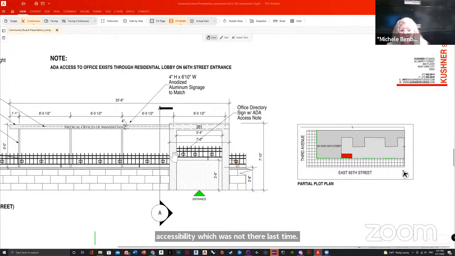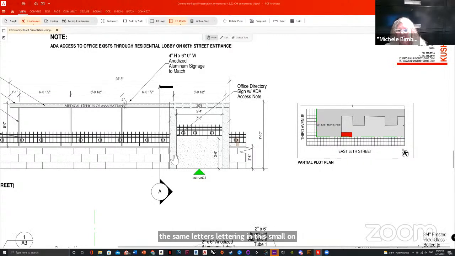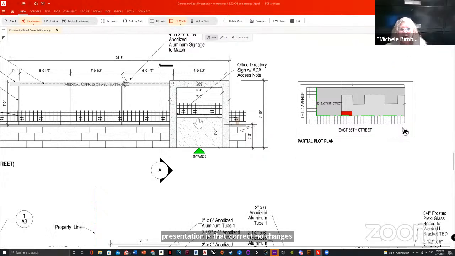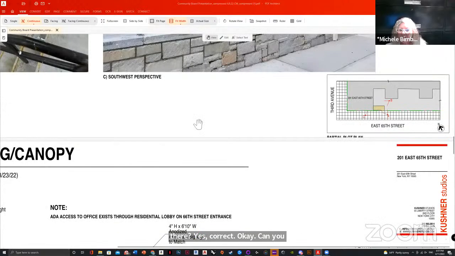And I'm assuming that's in the same small, unobtrusive lettering that you had suggested at the last presentation. Is that correct? No changes there? Yes, correct. Okay. Can you go back to that same slide again, please?